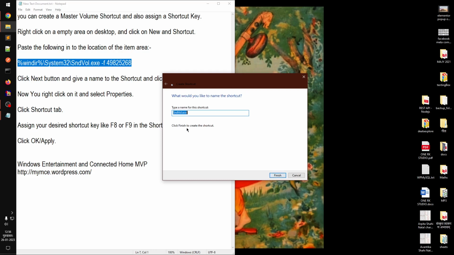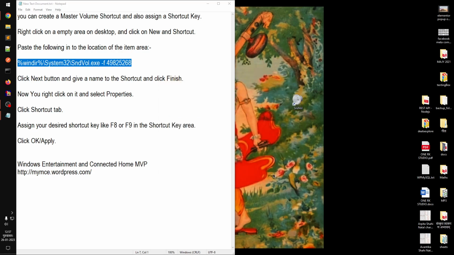You can name it, so you just type a name for the shortcut. I'm going to leave it as it is. This is the program name basically. I can just remove the exe and then click finish.